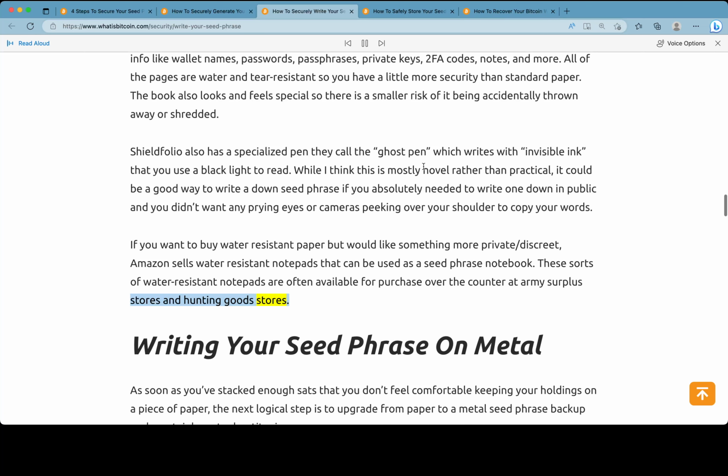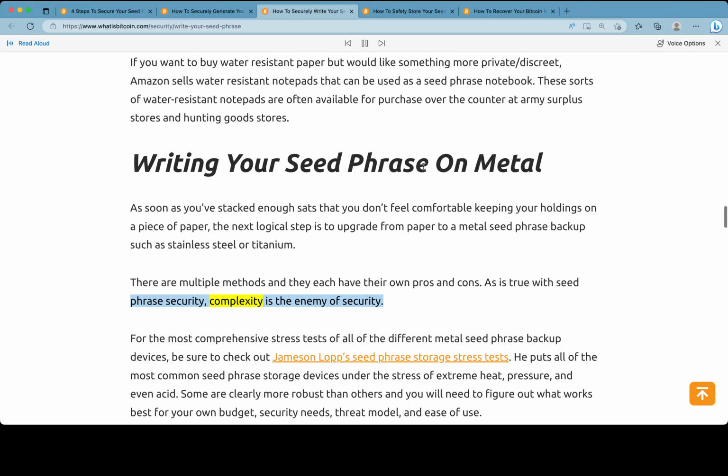As is true with seed phrase security, complexity is the enemy of security. For the most comprehensive stress tests of all of the different metal seed phrase backup devices, be sure to check out Jameson Lopp's seed phrase storage stress tests. He puts all of the most common seed phrase storage devices under the stress of extreme heat, pressure, and even acid. Some are clearly more robust than others and you will need to figure out what works best for your own budget, security needs, threat model, and ease of use.